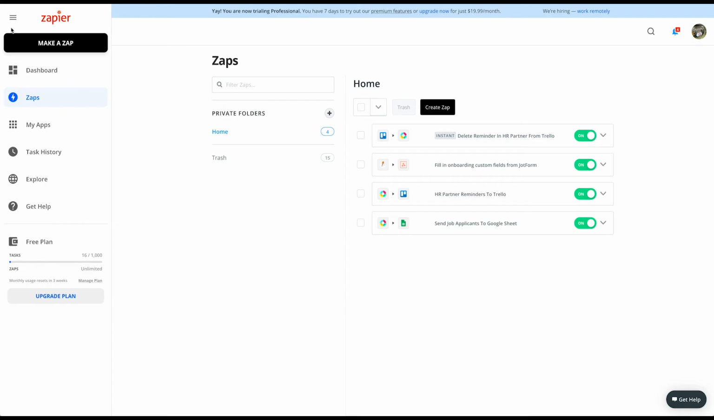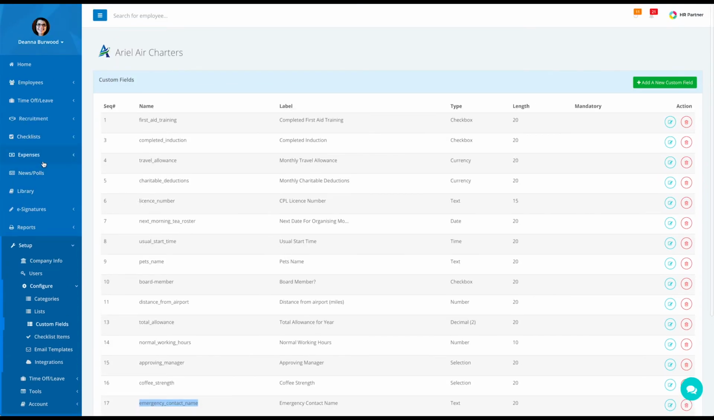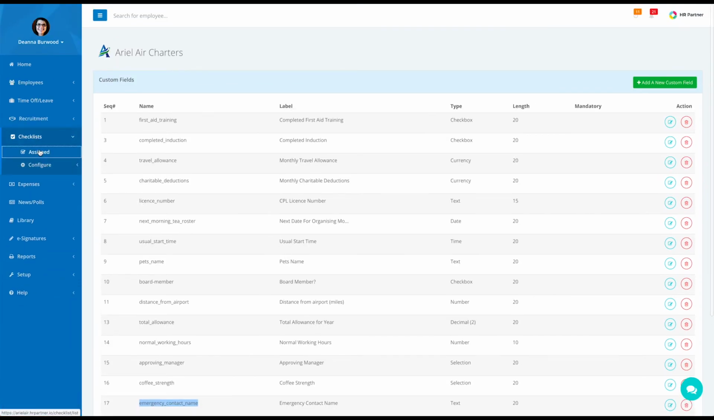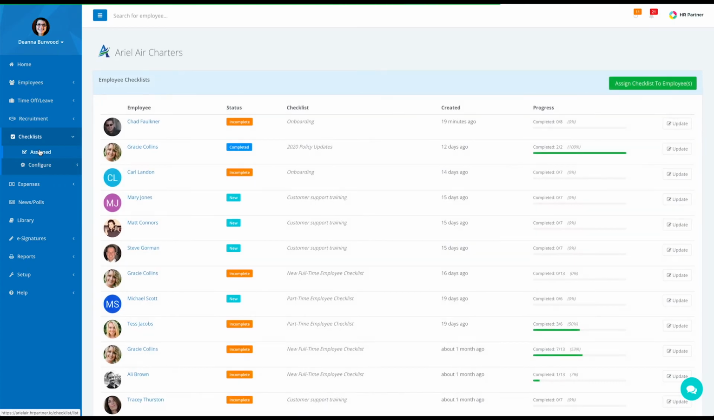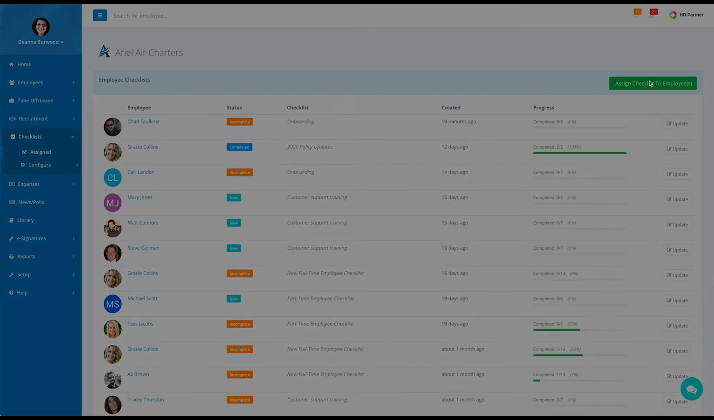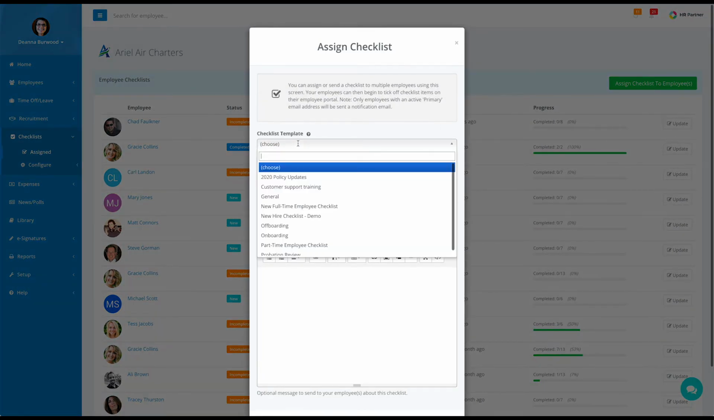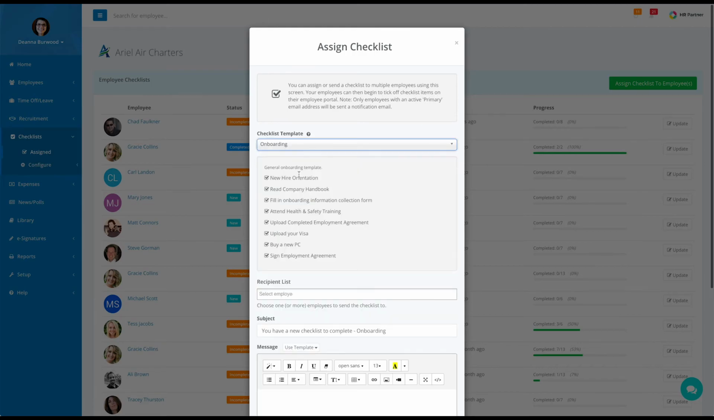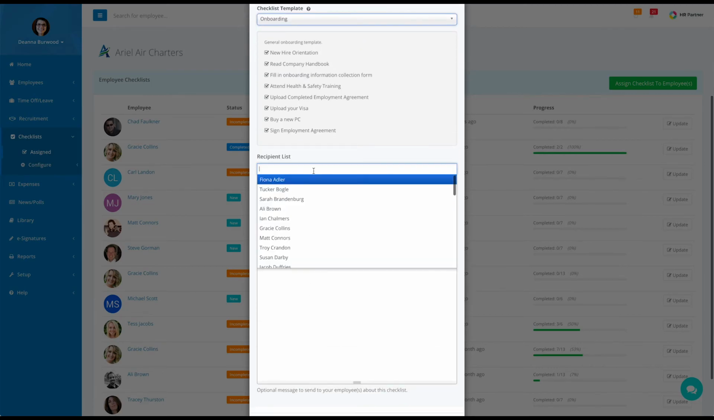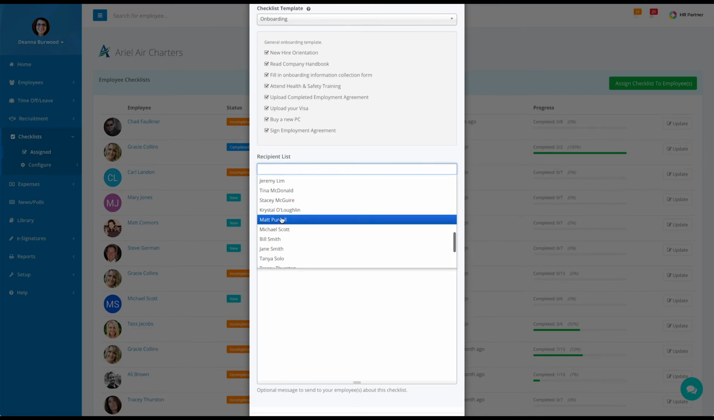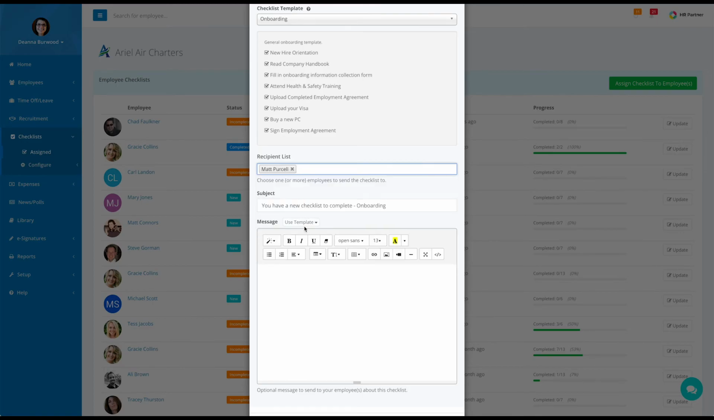So let's go back a few steps and make sure that the Zap's all there and saved, and it's actually green and turned on. And we'll jump back into HR Partner again and go to our checklist. And let's assign a brand new checklist to a new employee. So we go to assign checklist as we normally do. Let's choose the onboarding checklist, which has that item in it. And we'll send this checklist out to a random employee. Let's choose Matt. We'll send it out to him.